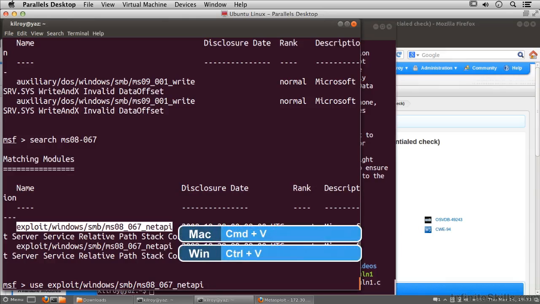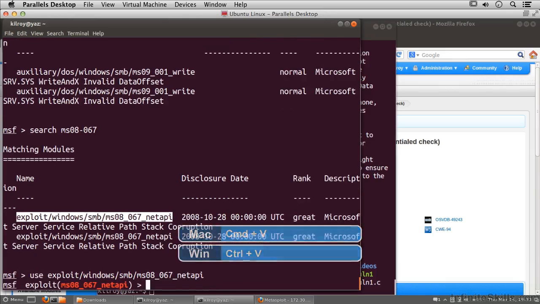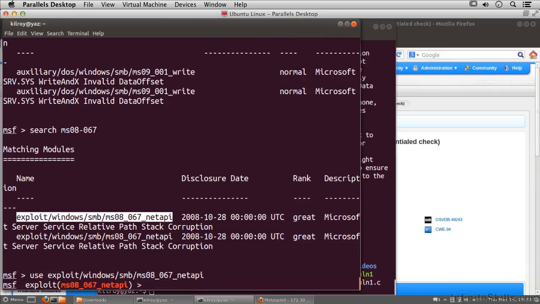This is a pretty popular one. If you find a system that's vulnerable, it's really nice. You can see that the rank is great, meaning there's a really good chance that if you find this vulnerability that you'll be able to pop the system with it.